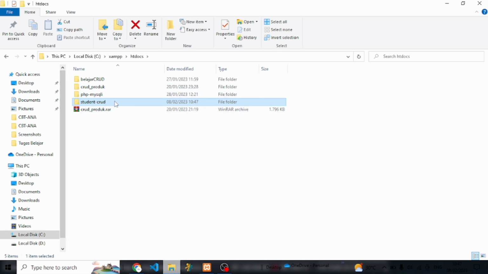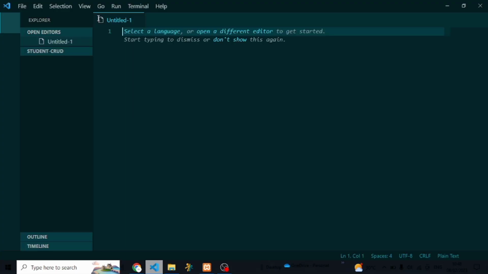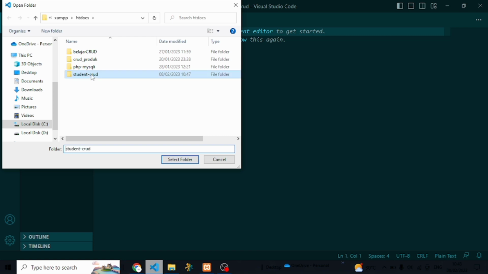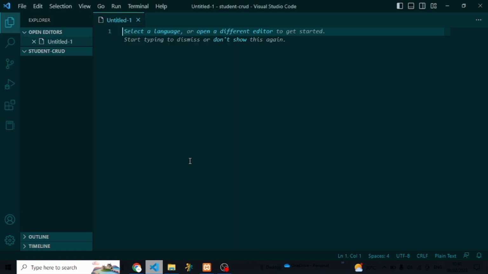And now we have to open our text editor. We use Visual Studio Code here. After we open Visual Studio Code, now we need to open folder and direct that into the folder that we have created before in the XAMPP folder. This is the name of our folder, student CRUD, and click select folder.